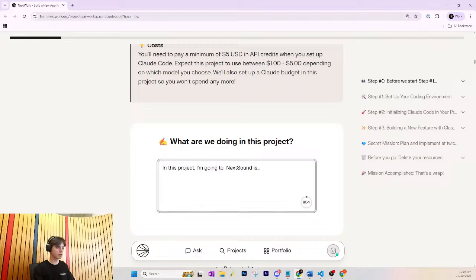What are we doing in this project? In this project, I'm going to use Claude Code to implement a new feature in a web app, a new sharing feature in a web app. NextSound is a music playing web application.